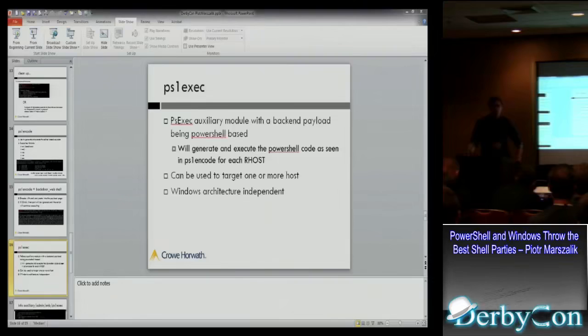What it will do is pretty much what PS1 encode does. It just uploads the file automatically, runs it, and gets you a shell. Again, for pivoting around the network, this comes in handy. It's architecture independent and can be targeted at multiple hosts.